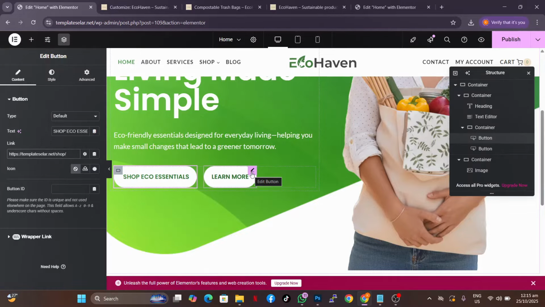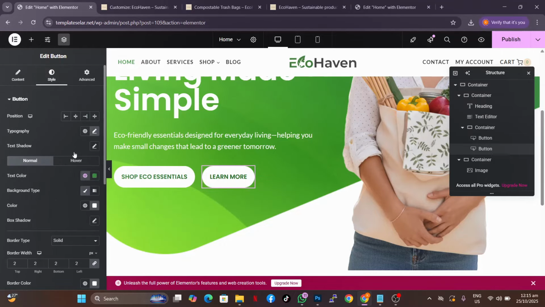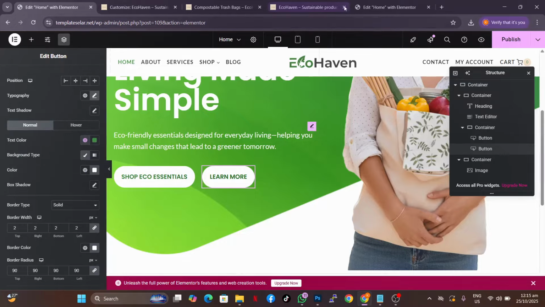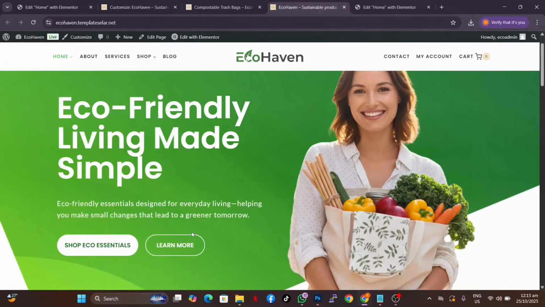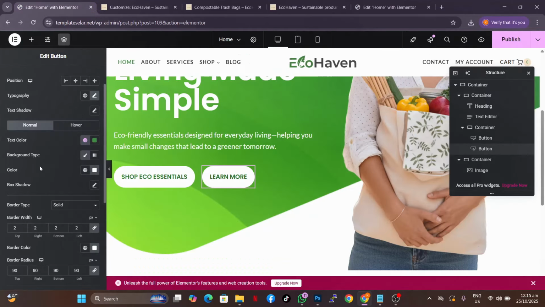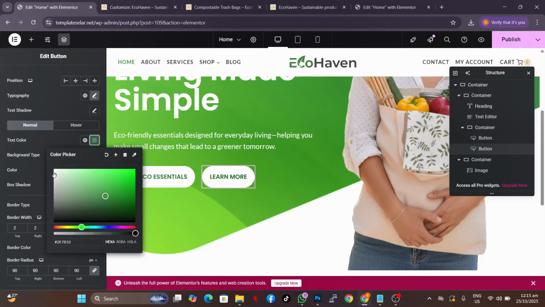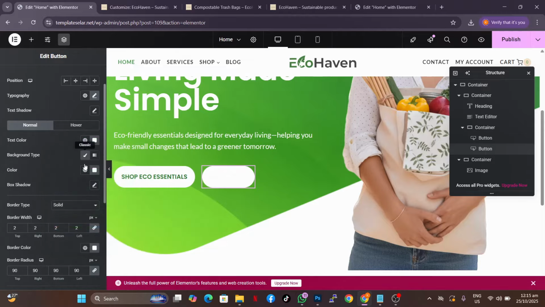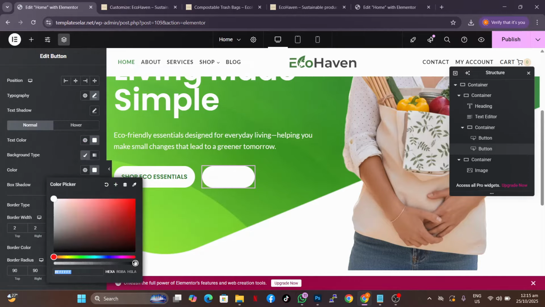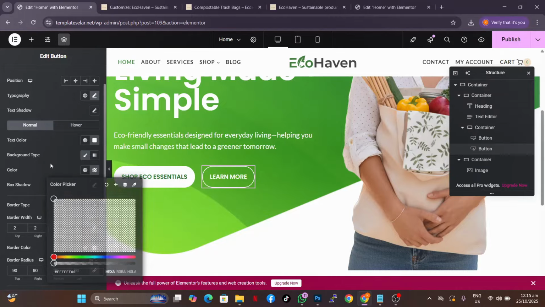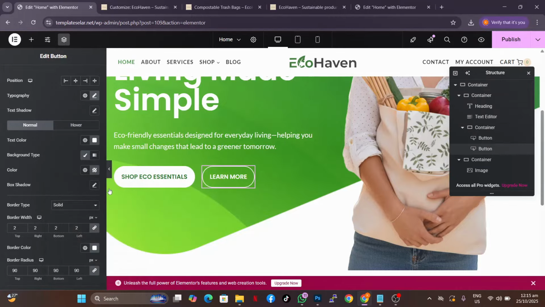All right, so over here, let's click on the pencil icon, go to Style, and change a few things. Let's look at how it looks. This is just "Learn more" with a transparent background. The text will be white, and the background is going to be transparent. As you can see, this is how it's going to look.